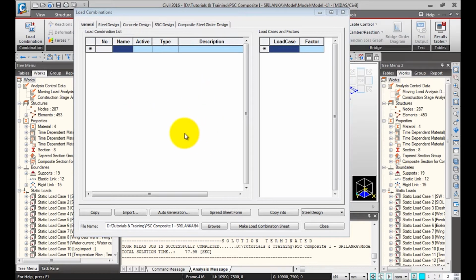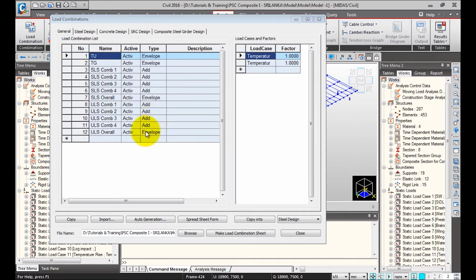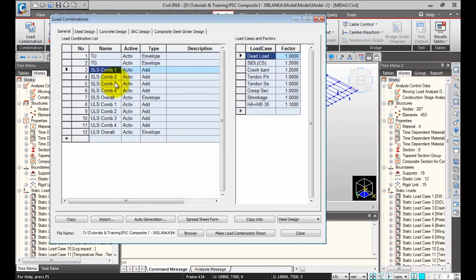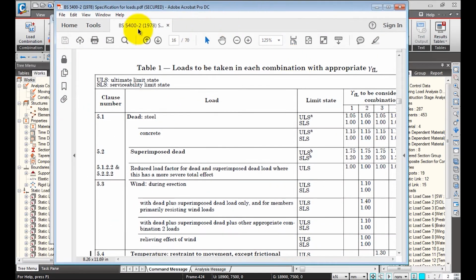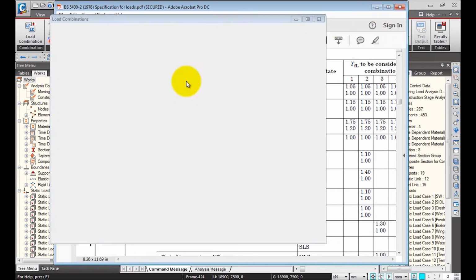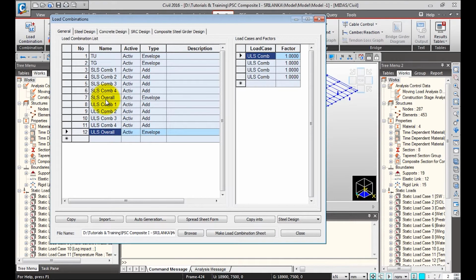I'll open a model where I have already made the load combinations to save time. So these are the load combinations that I have made according to the table 1 of BS 5400 part 2. So you can see the temperature, uniform and the gradient and the SLS combinations. I took the envelope of the 4 combinations where the factors are given in table 1 of BS 5400. So I took these factors for my combinations. So I made ULS overall and SLS overall as envelope. You have different options here: add, envelope, absolute and SRSS. I'll click close here.